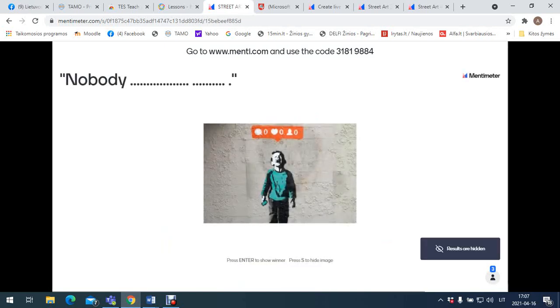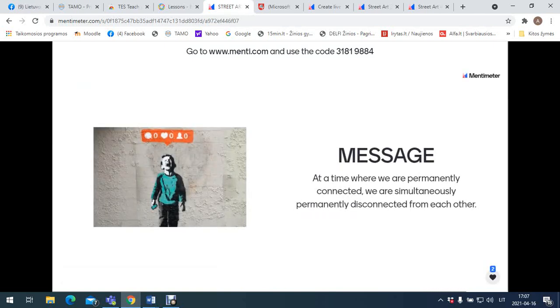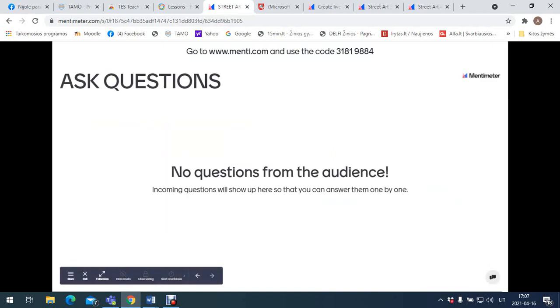Then we go on to creative activities, and one of them is, once given a street art image, they had to guess the ending of the sentence. It's a very worldwide famous street art image, and they had to finish the sentence, nobody, and guess the ending. So they start doing it, and after they have presented their answers, there's a real message of the image: that at a time where we are permanently connected, we are simultaneously permanently disconnected from each other. So now they can compare their answers with the real message of the image.